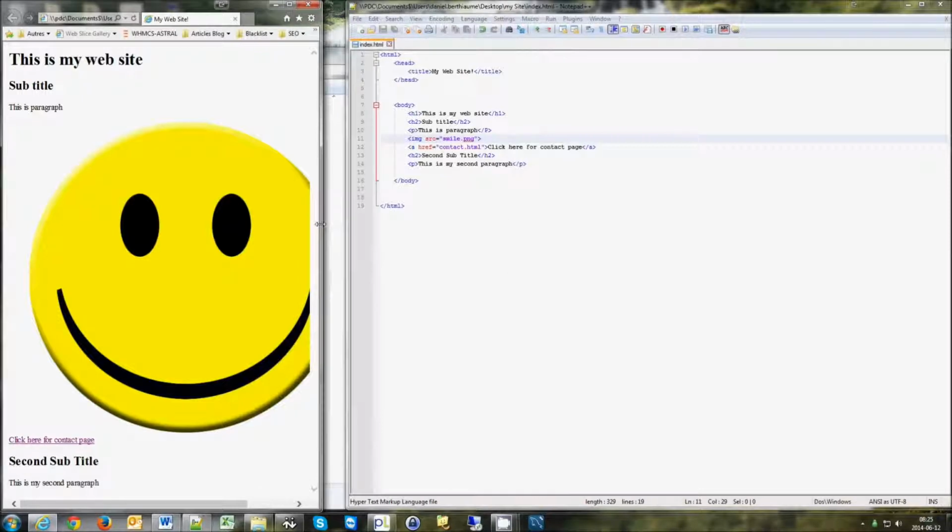Now, the second thing that we can add is the alt attribute. The alt attribute is very useful for two things. First of all, search engines are not able to see what this image is. No search engine in the world will be able to say this is a smiley face, except they're going to look at what you've written here in the alt attribute. So if I write smiley face, now the search engine will know when they look at my page that this is a smiley face.